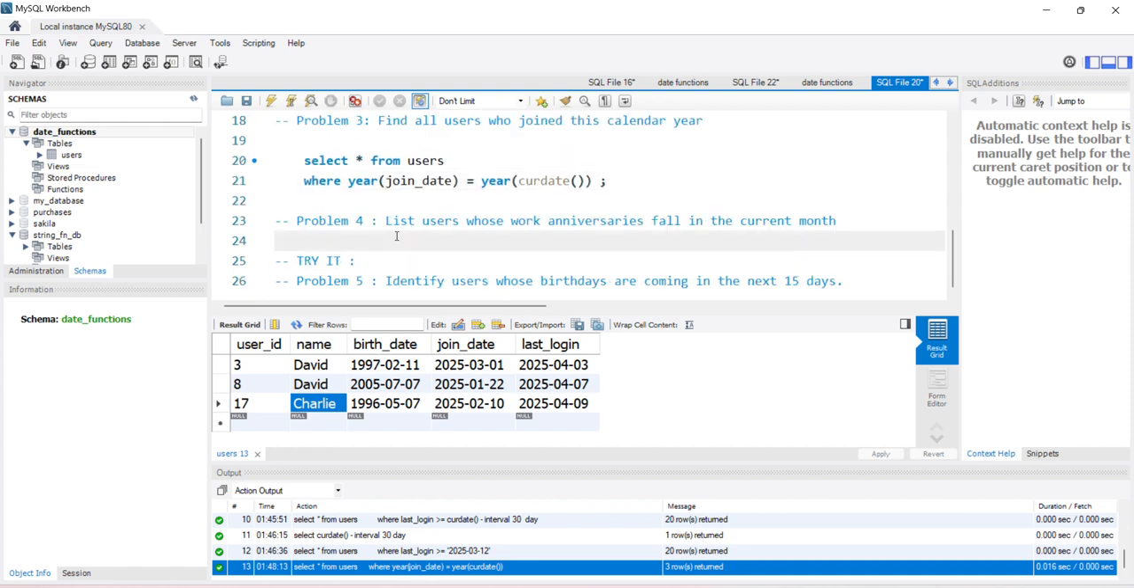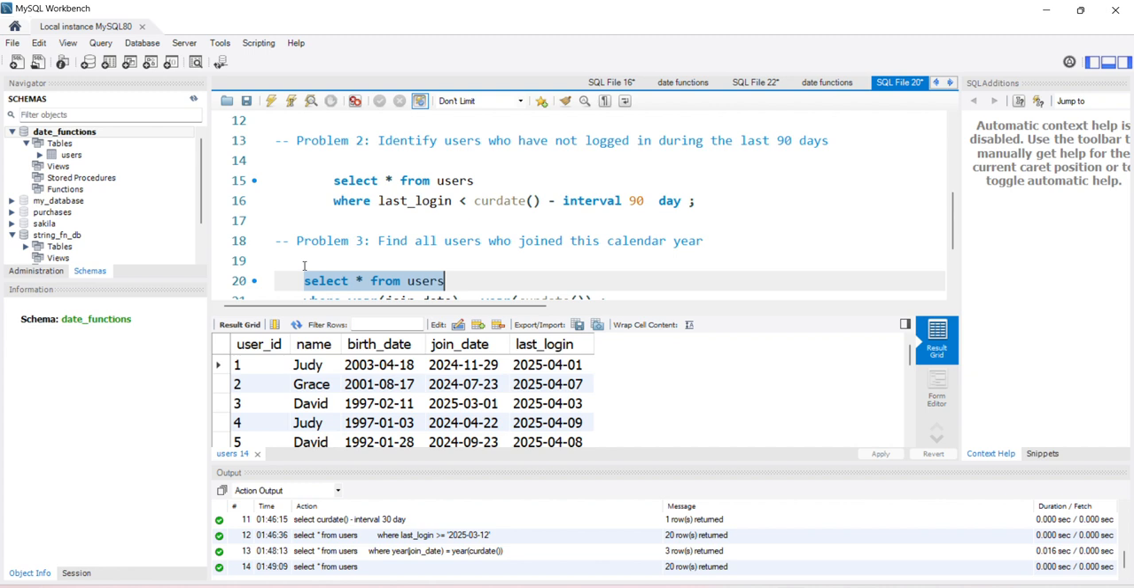Next one is: list users whose work anniversary falls in the current month. What is the work anniversary? For suppose here I am having the month, right? So I need to check their month. For suppose if there is anyone who has joined in March. Let me run this. Okay, join date. Yeah, there is a guy in 4th. Okay, means the current month is April.